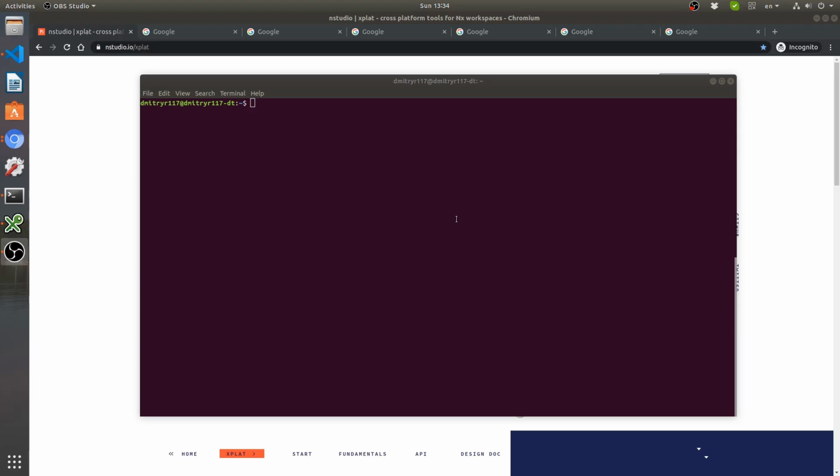Okay, welcome back to another tutorial for NStudio Xplat, a library for Nx extensions, which allows us to use multiple Node.js frameworks and share code between them. So let's go back into the folder which we used to create all our stuff in the previous tutorials.